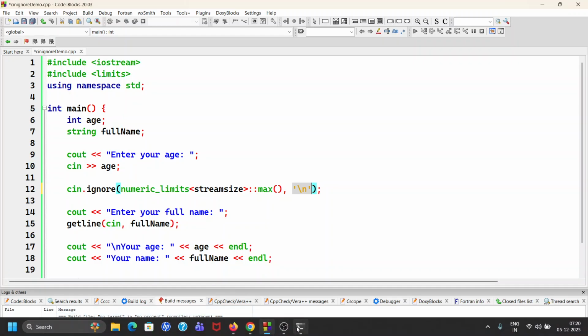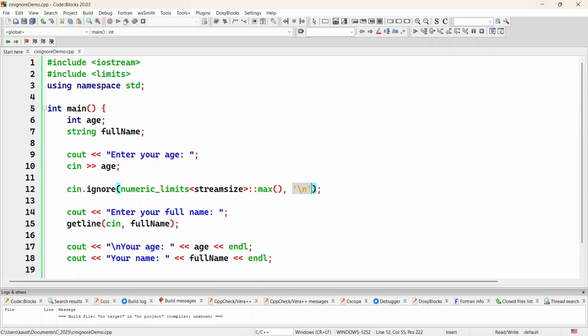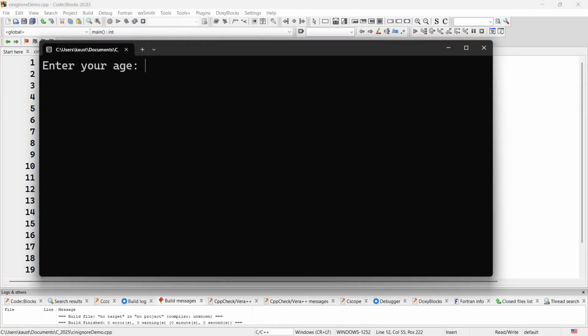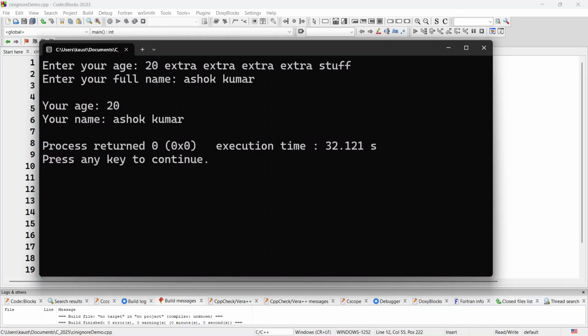If we run this now, because I have used max, I can type as many characters or as long a thing as I want over here. I can type anything, but it will be ignored. So after taking the desired input, that is 20, ignore everything till you get a new line, and the new line also will be ignored, right? And then enter your full name, and it works. I hope this was clear to you.